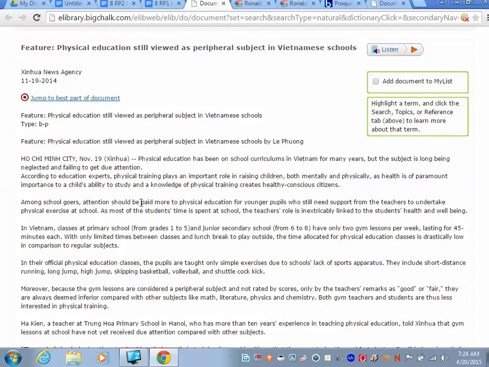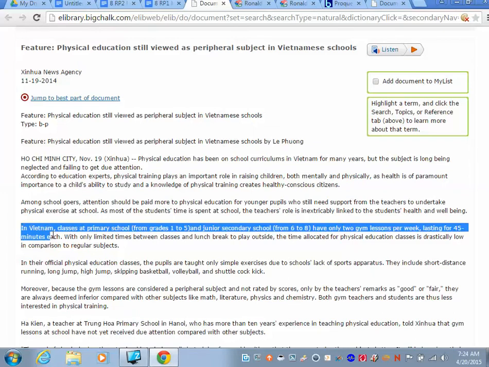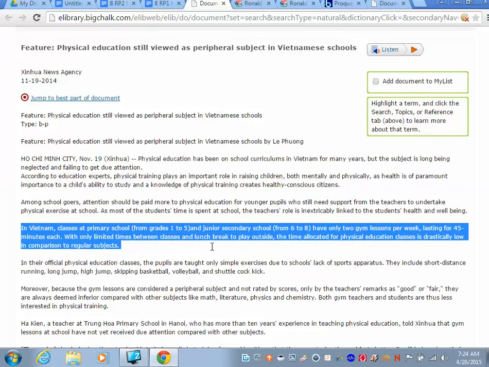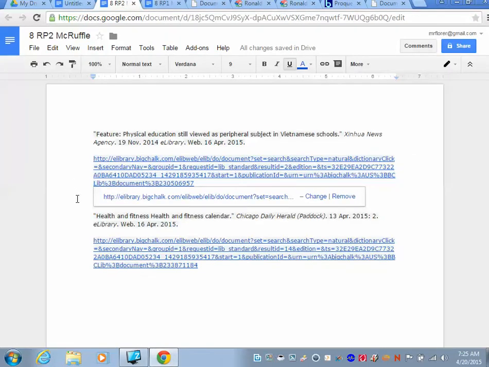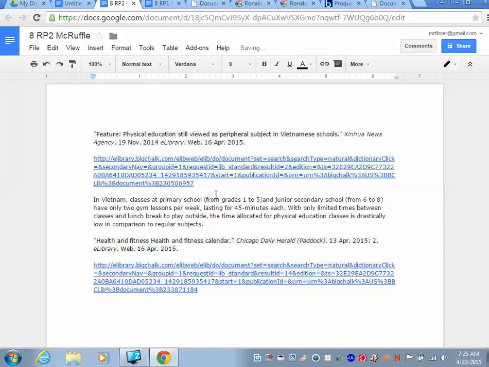And I guess one of the things that struck me was this sentence here, that in Vietnam, classes at primary schools and junior and secondary schools have only 2 gym lessons per week, and that this is low. So what I'm going to do is hold down Control-C to copy that. I'm going to go back to RP2, and in the space between my sources, hold down Control-V. That is one quotation.